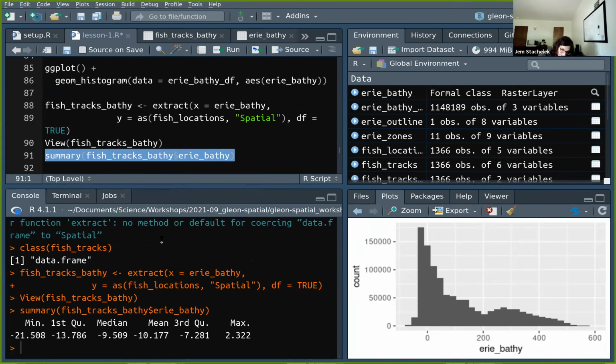So it looks like they were over a location that was as deep as 21 meters, we guess. Kind of odd that it's showing that fish went up on land, 2 meters up, so who knows? Maybe 0 is not lake level. It's very possible.